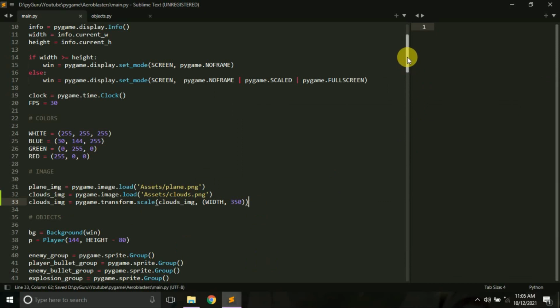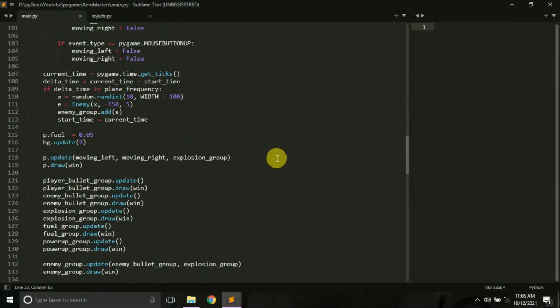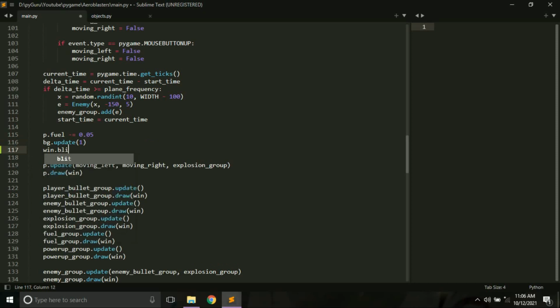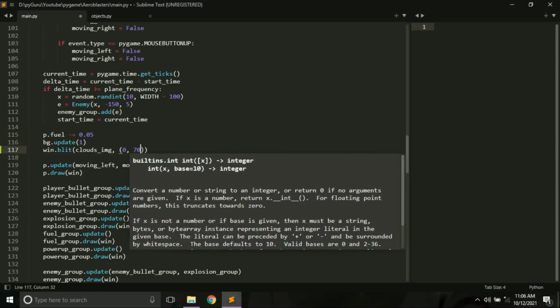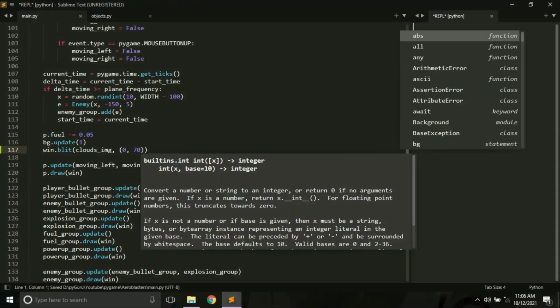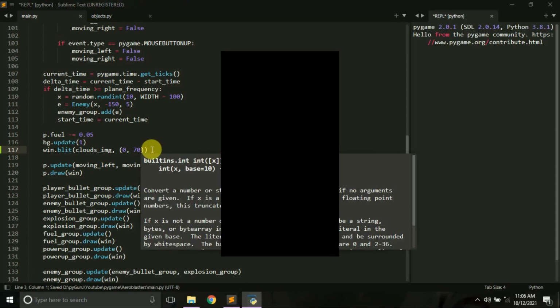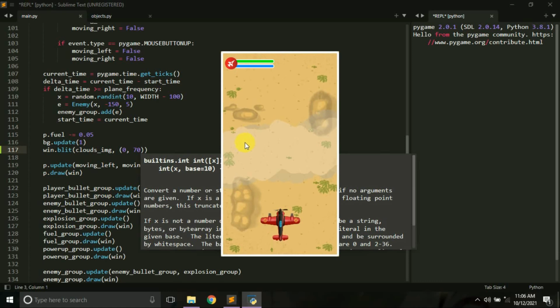The next thing is we have to display it. We have loaded the image, let's display it. I'll just put it here. Again, to show an image all you have to do is use win.blit, which we have been using for quite a while. Here we require the clouds img, the name of the image, and the position where you want to show it. I want to show it at this particular position, 0,70. If I now run this, you will see a cloud shown on our game window.